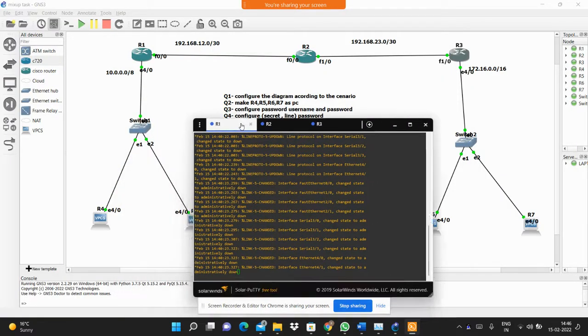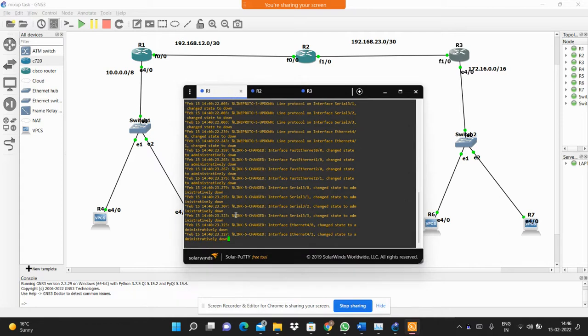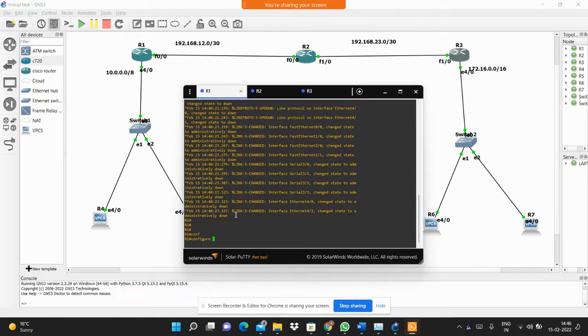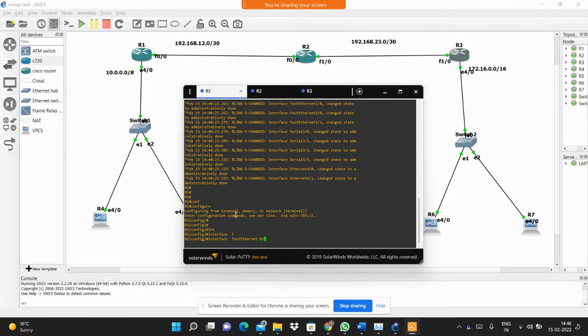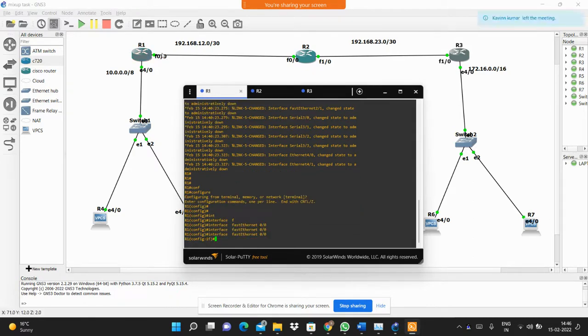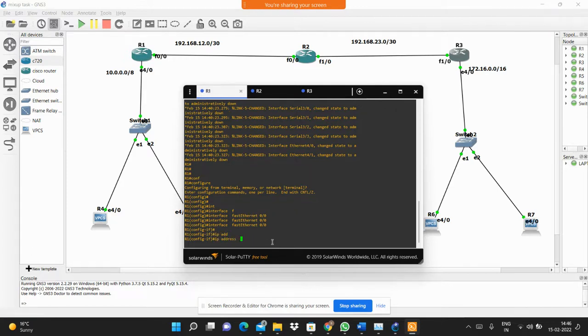So which interfaces we have over here? Let's do the configuration on router number 1 first of all. Go in global configuration mode and then interface fast Ethernet 0/0. So on this interface, which IP we have to configure? That is IP address 192.168.12.1, and this would be the subnet mask.